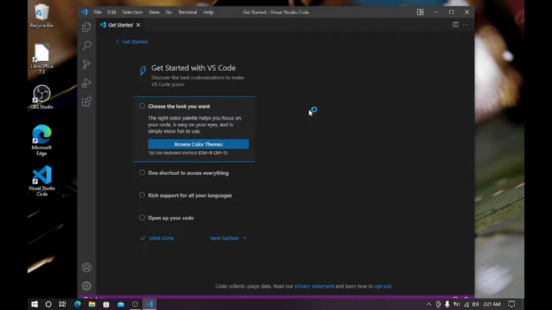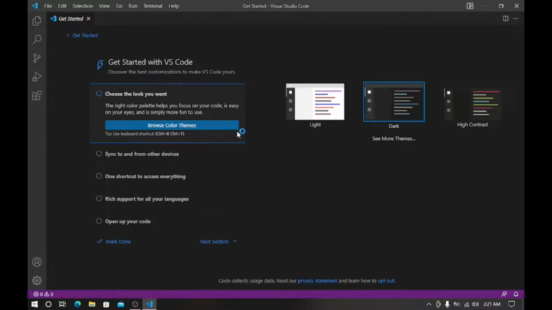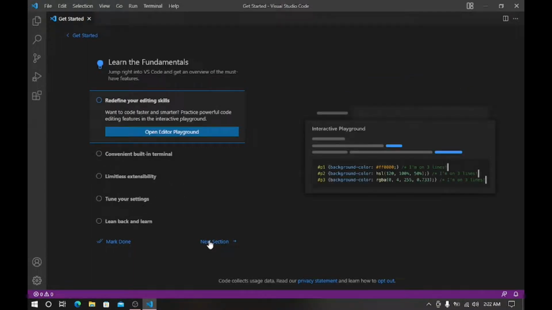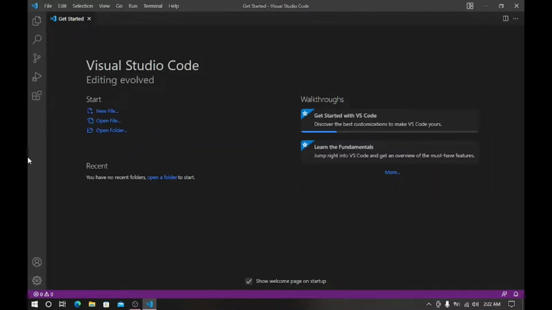Okay, so open the thing. I want the dark mode. Next section. Open it. Markers done. All markers done. All the things are ready.